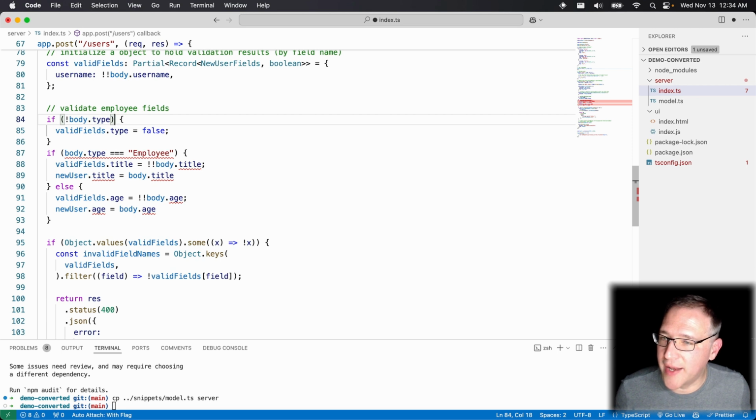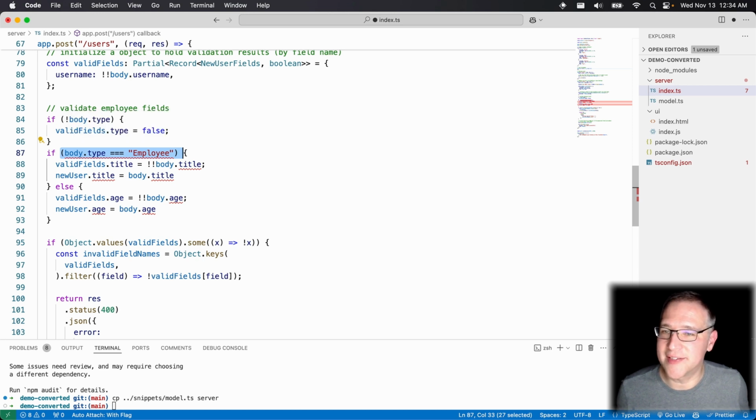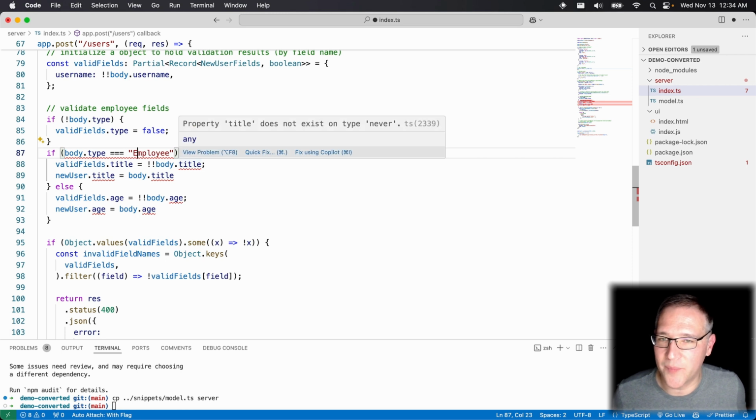So now we get into body type equals employee. Same error that we had before. It is an uppercase E, not a lowercase e. So when I change that, now we see a couple of the errors go away. But let's undo that real quick and see what these errors here were. Property title does not exist on type never.